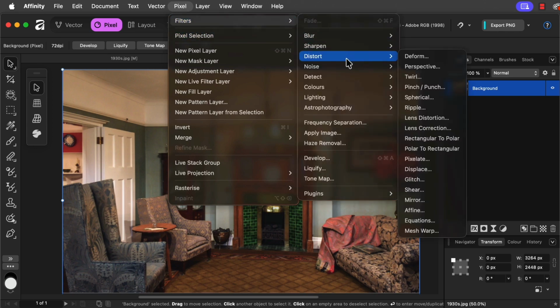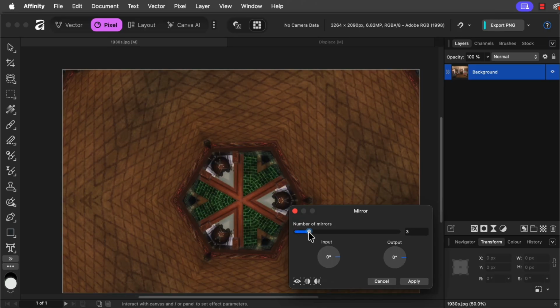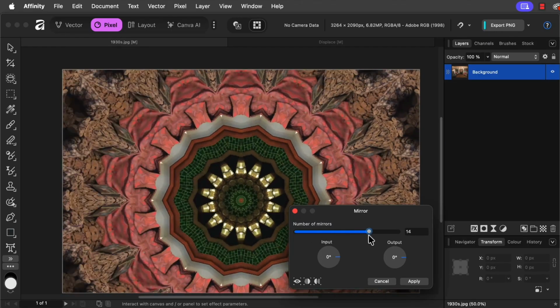Pixel, Filters, Distort, and I'm going to show you Mirror. And the default is a horizontal mirror. You can also add a 3-way mirror, a 4-way mirror, and in fact you can go up to as many as you want.